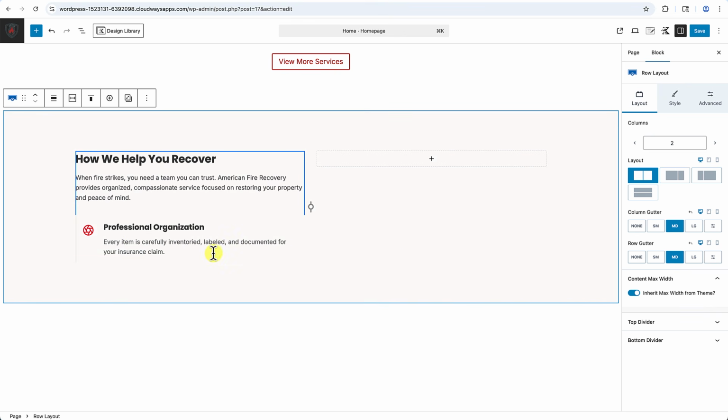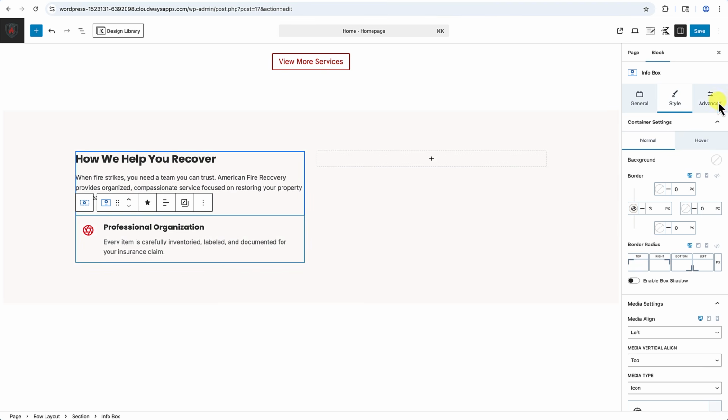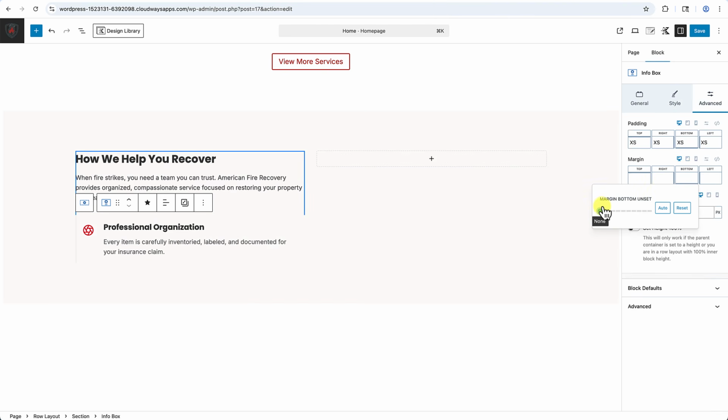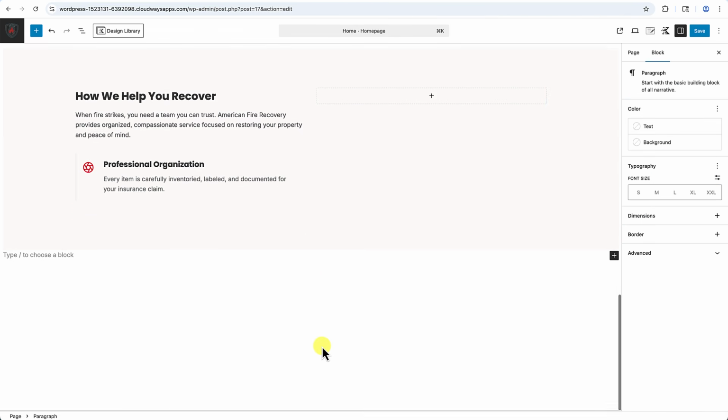Okay, and then the other thing I do is I'm going to select the box again, go to advanced, and I'm going to add a little bit of margin. So maybe like a small margin here.